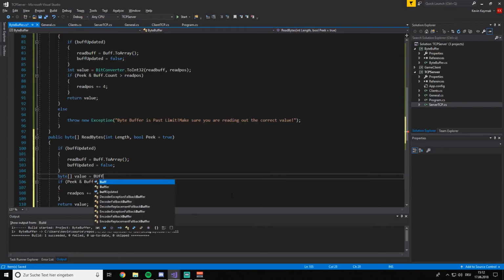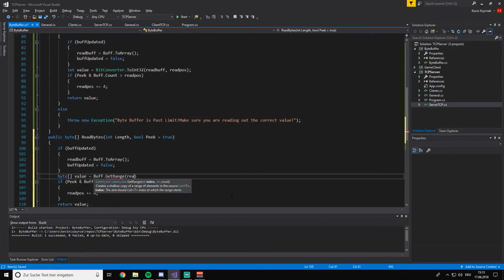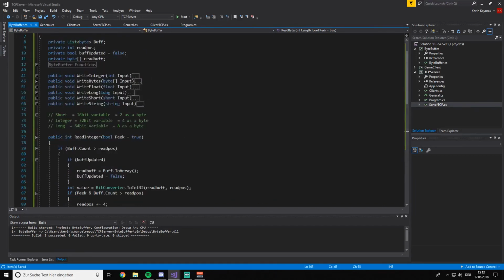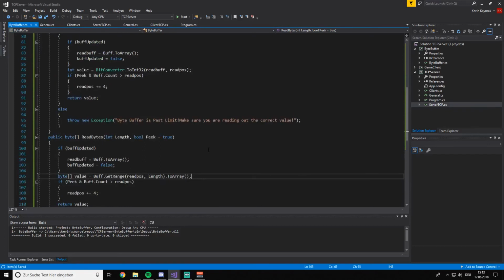Instead, we are going to say buff.GetRange. Since it is a byte and we are getting a byte array, we don't actually need to convert it. So buff.GetRange from our read position to our length, and then we can say ToArray. So we are receiving our byte array from our byte list.